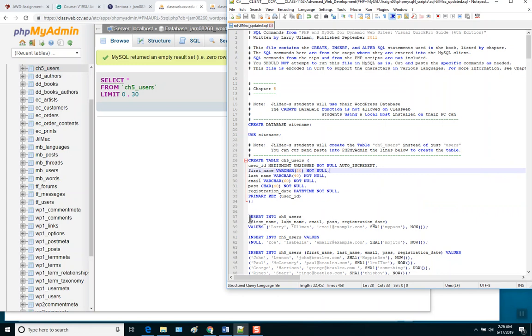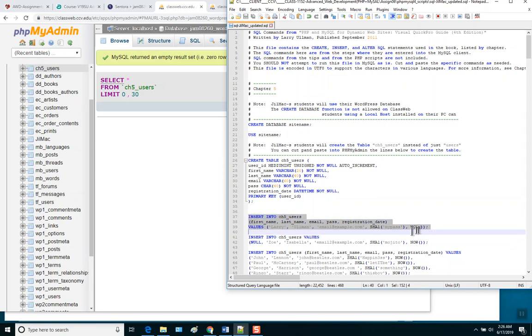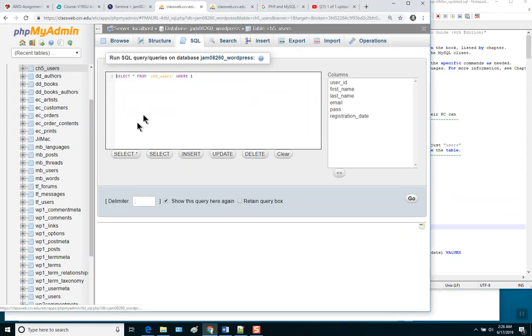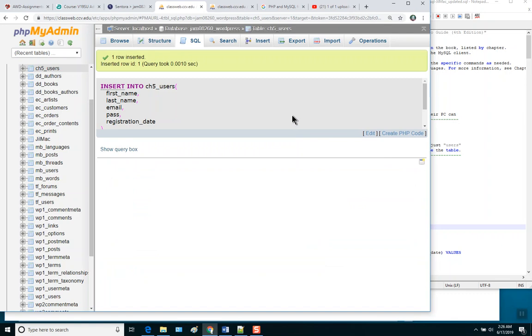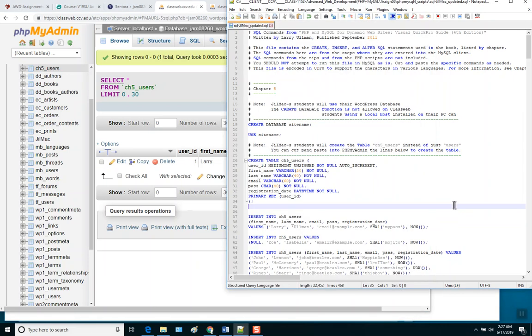If I want to add some data, I can insert into this table. I'm just using this file. I'm going to go back into the SQL. Instead of being a select statement, I'm just going to paste what the textbook gave me. I'm going to click Go. It said one row was inserted. So when I go to CH5 Users, I now have one row. The first name is Larry, the second name is Ullman, his email, his password, so we're setting up some users.